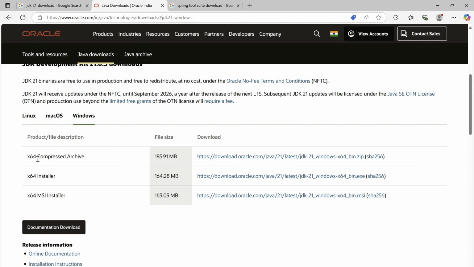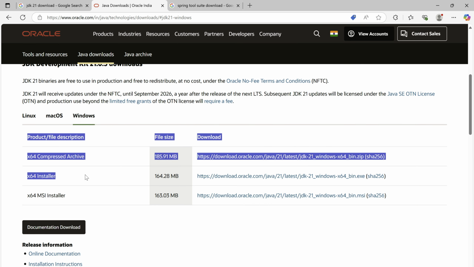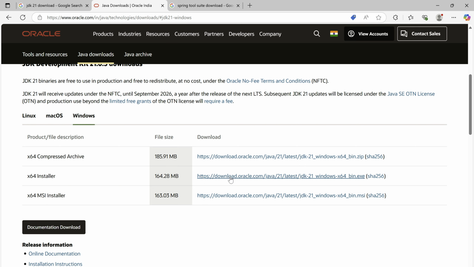Here you can see the multiple product files we have, the file size, the installer and the MSI installer. This is a compressed version of the file, so you will be getting a zip file, which you extract and then use Java. We have a 64-bit installer and a Microsoft installer as well. You can choose any one and download it. As of now, I'm downloading the 64-bit installer. So let's go and download.